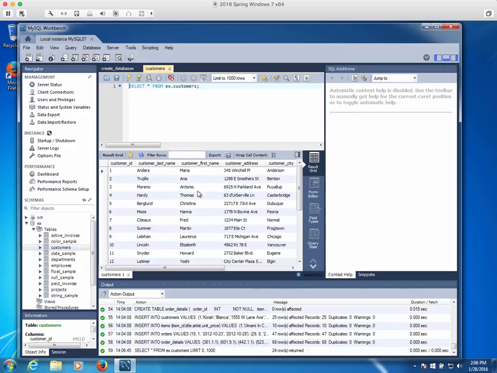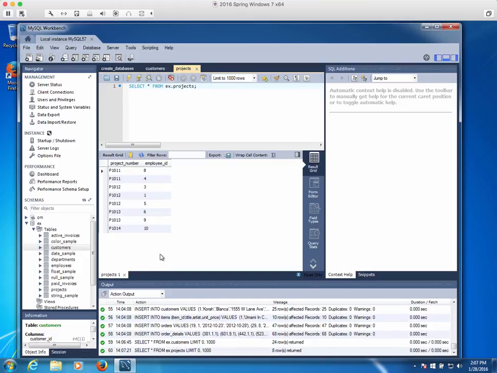And what happens is we get to view the contents, it puts together a query that selects all the rows, select asterisk from customers in the EX database, and you can see the data that's in the customers table. Okay, let's try that for one other one. Let's look at projects. So let's go to the rightmost icon for that. And here are projects.